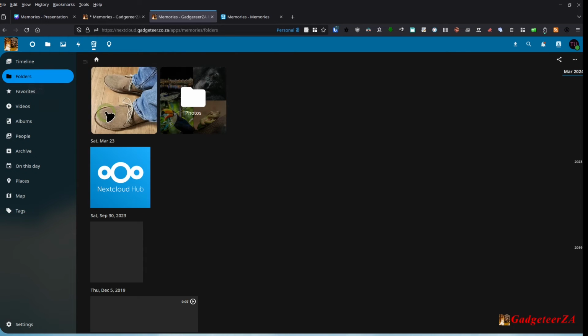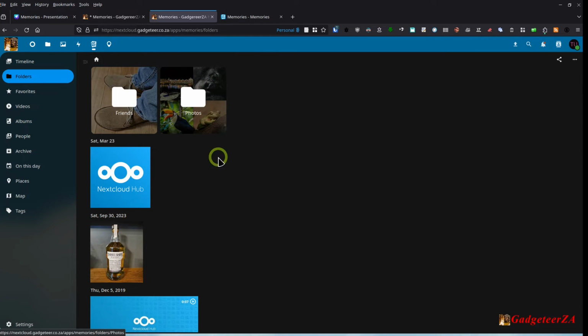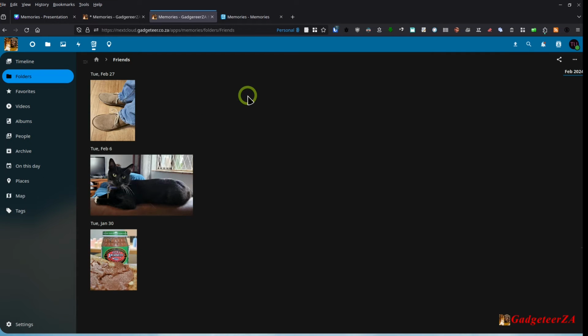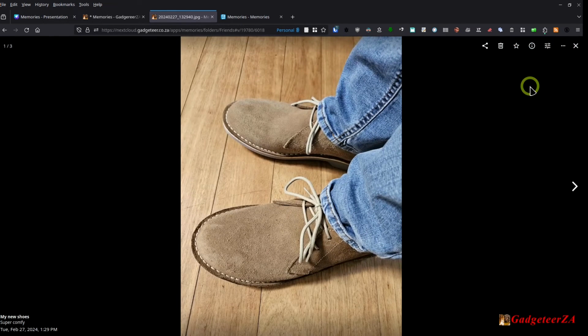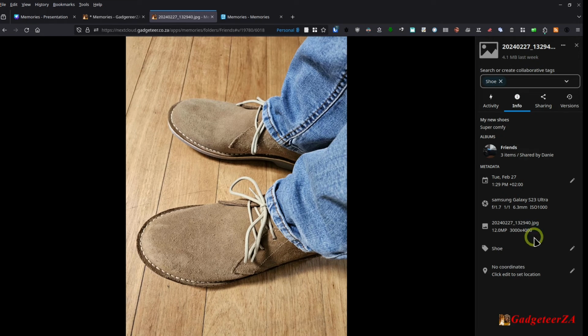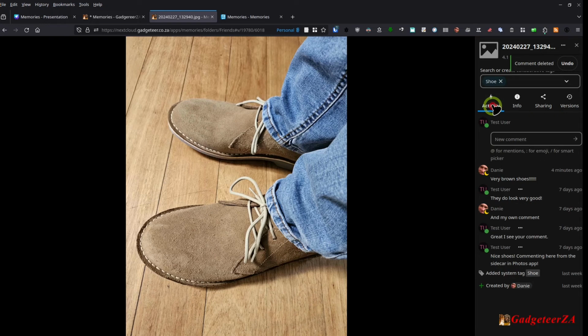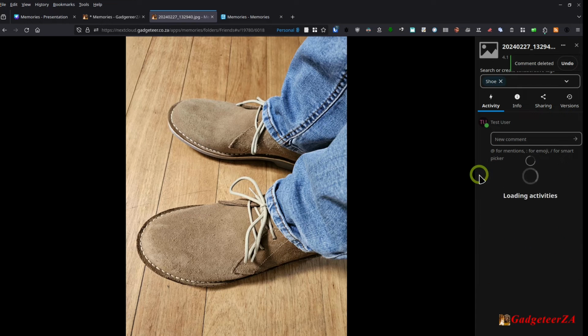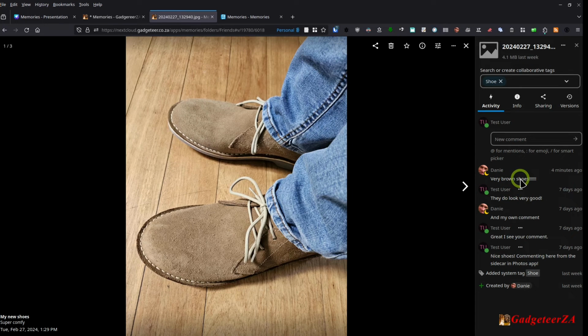So one way is, friends is shared with you. You'll see family's disappeared because it's not shared with this user. One way is to go in on the shared album that you're looking at. You click on that and you can open the photo, and you go to the little eye icon, the info icon up at the top right here. And you'll see it defaults to info, as I said. So if you go to activity, you're going to see all the various comments there. And you'll see that comment that I'd made as Donnie 4 minutes ago. It says, very brown shoes. And you can reply also in here: yes, I saw it. Thanks.